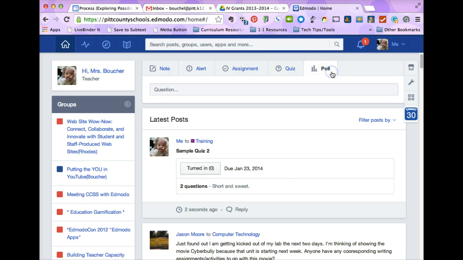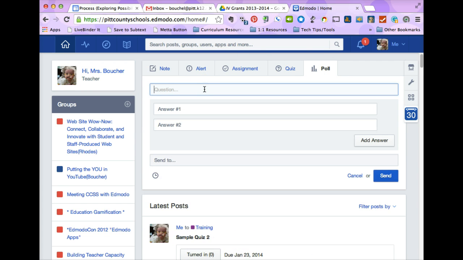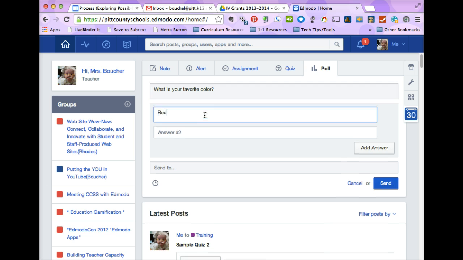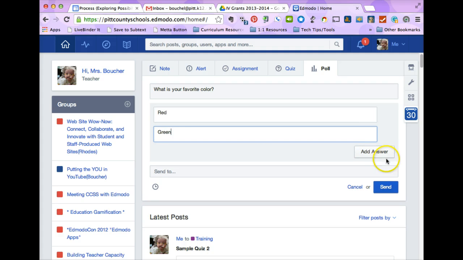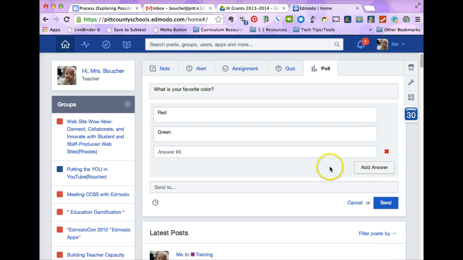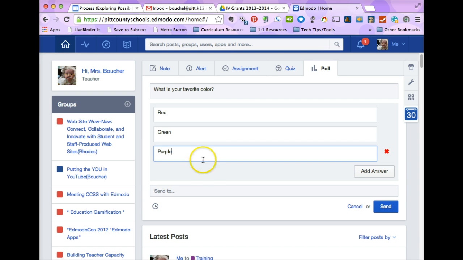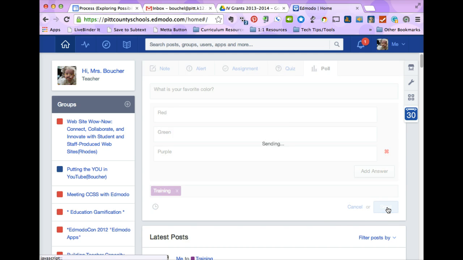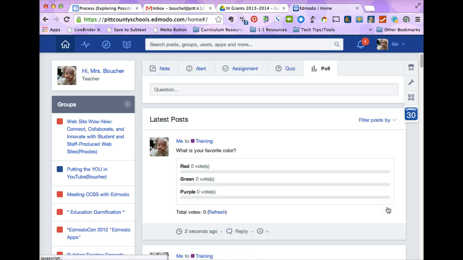Poll questions. I click poll. I'm going to type in my question. Spell it correctly. And we're going to give them red, green, and purple. Again, I can add answers just by clicking the Add Answer button. I choose the group that I want to send it to, and then click Send. After your students vote which color is their favorite, they'll see this bar graph fill in. You as a teacher see it automatically. They'll see it after they have voted.